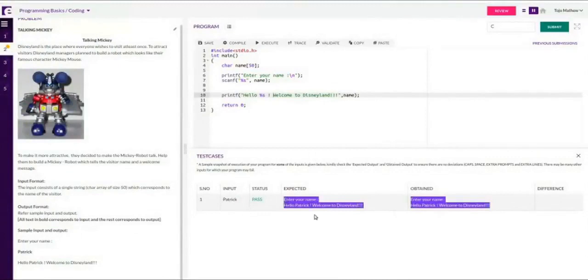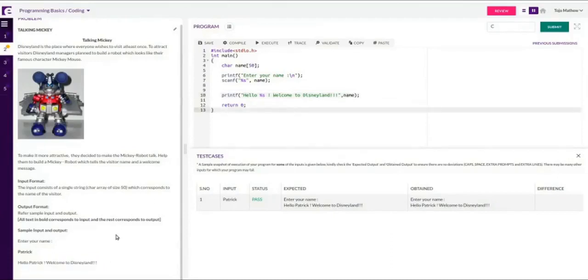Sir, after the name, we should print hello, welcome to Disneyland in the next line, like the sample output. No, the sample output is in the same line. The lines before, like Patrick, are on other lines. First enter your name, next line Patrick, next line hello Patrick, welcome to Disneyland. No, that is the input we are providing, not the message printed. What is given in bold is the input. That is not the message you have to display. Yes, sir. Got it, sir.